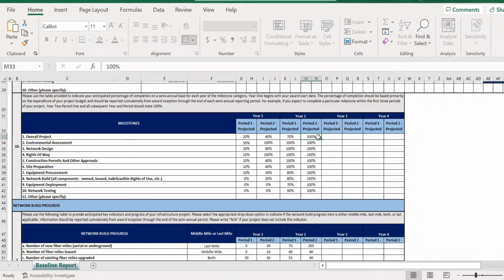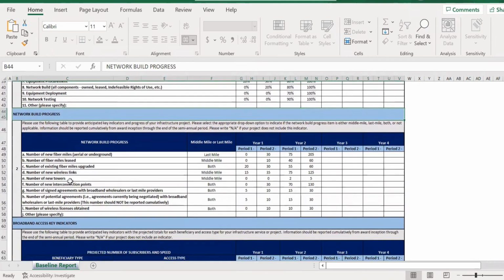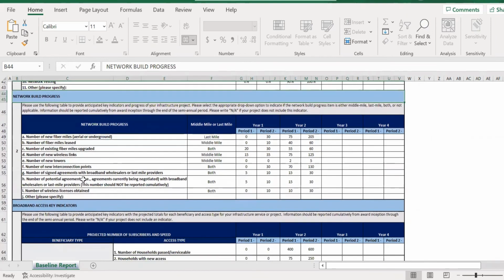Under Network Build Progress, list any and all key indicators, the dates those indicators will come to fruition, and whether the progress is middle mile, last mile, both, or not applicable. Keep in mind that this information should be cumulative from the start of your project to the end of the semi-annual period. If you have any other progress indicators, you will need to explain in line J.